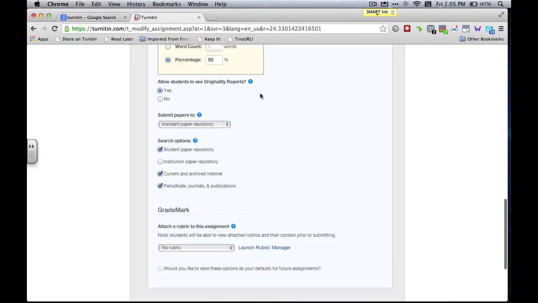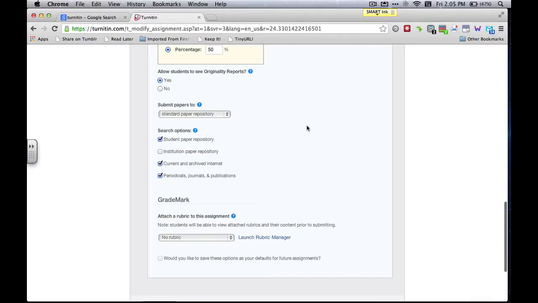This one is allow students to see originality reports. I would turn that on. They should see it. It gives them some feedback on academic honesty. Very valuable. Where you submit the papers to.